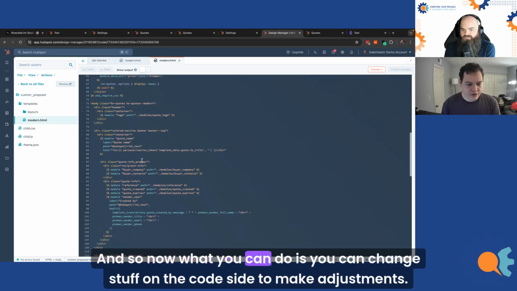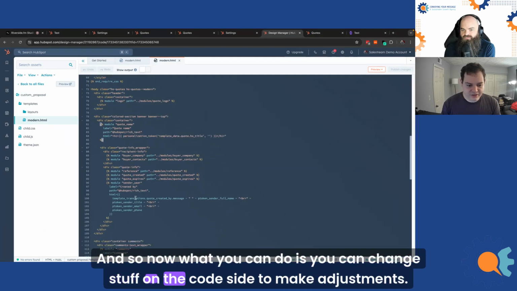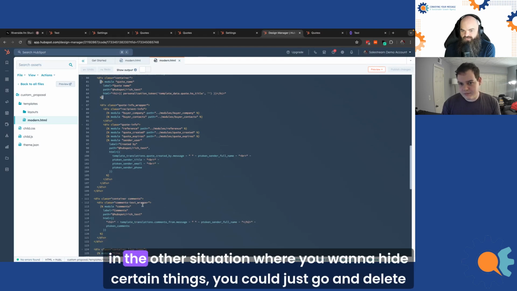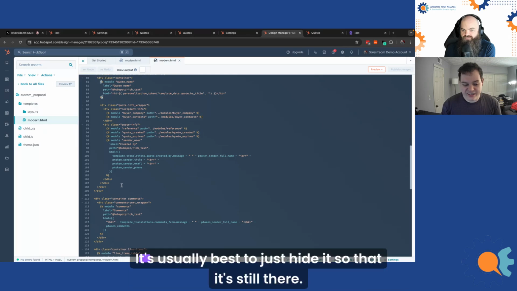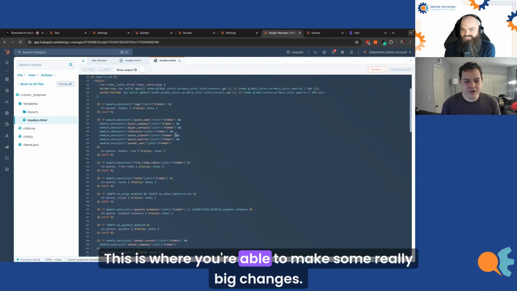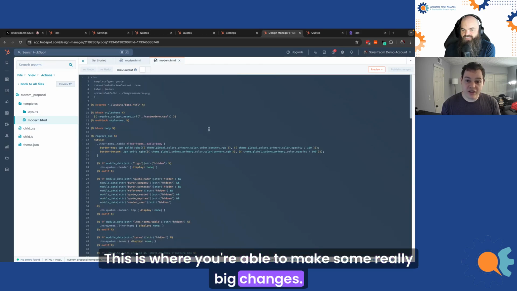And so now you can change stuff on the code side to make adjustments. In the other situation where you want to hide certain things, you could just go and delete it. It's usually best to just hide it so that it's still there. But this is where you're able to make some really big changes.